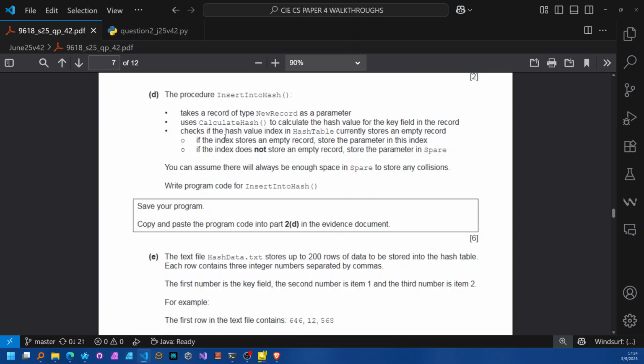It uses calculate hash to calculate the hash value for the key field in the record. It checks to see if the hash value index in hash table currently stores an empty record. If the index stores an empty record, store the parameter in the next index. If the index does not store an empty record, store the parameter in spare. So let's go ahead and look at the implementation that satisfies these requirements here.